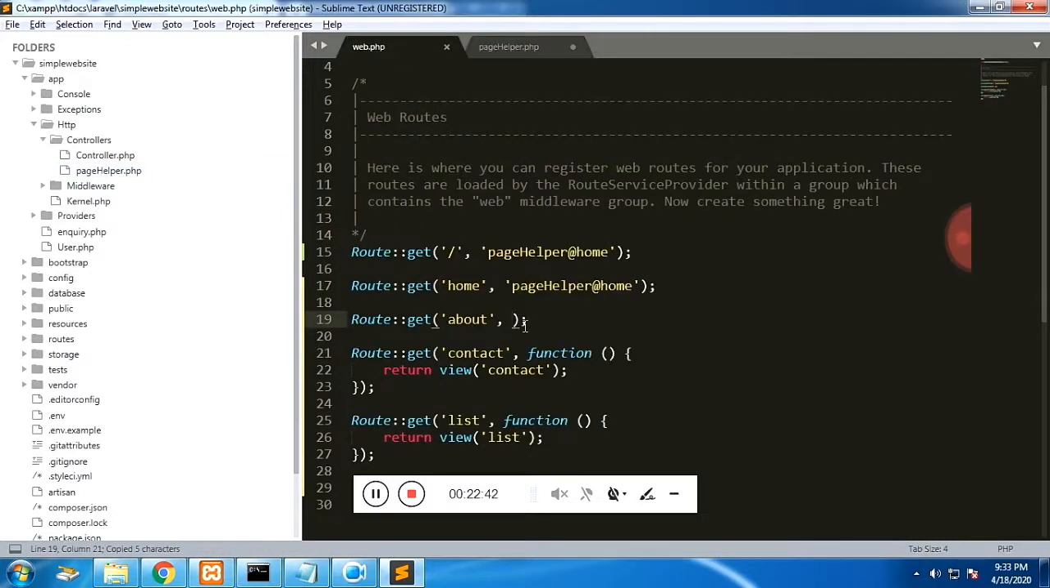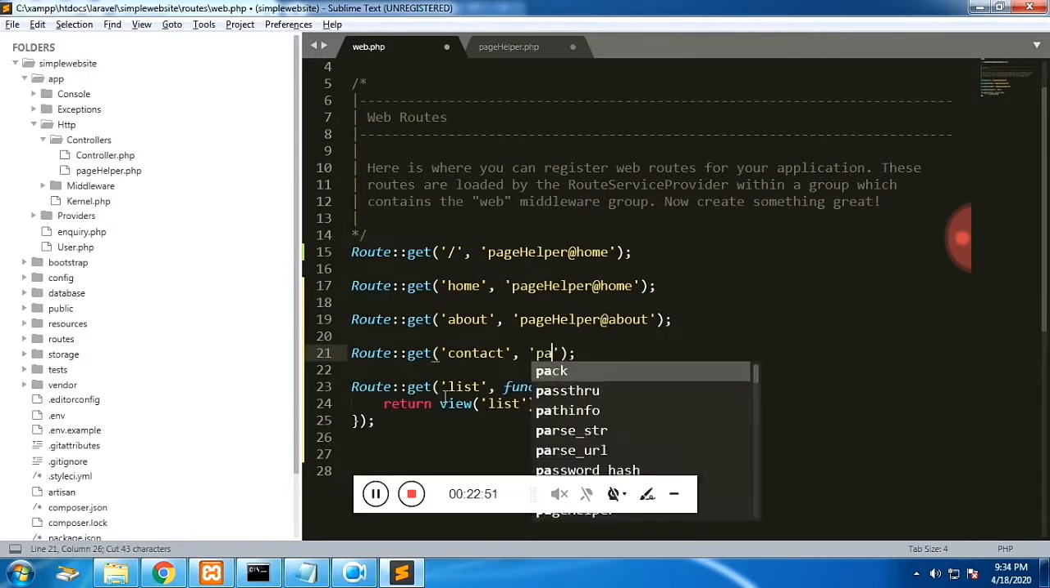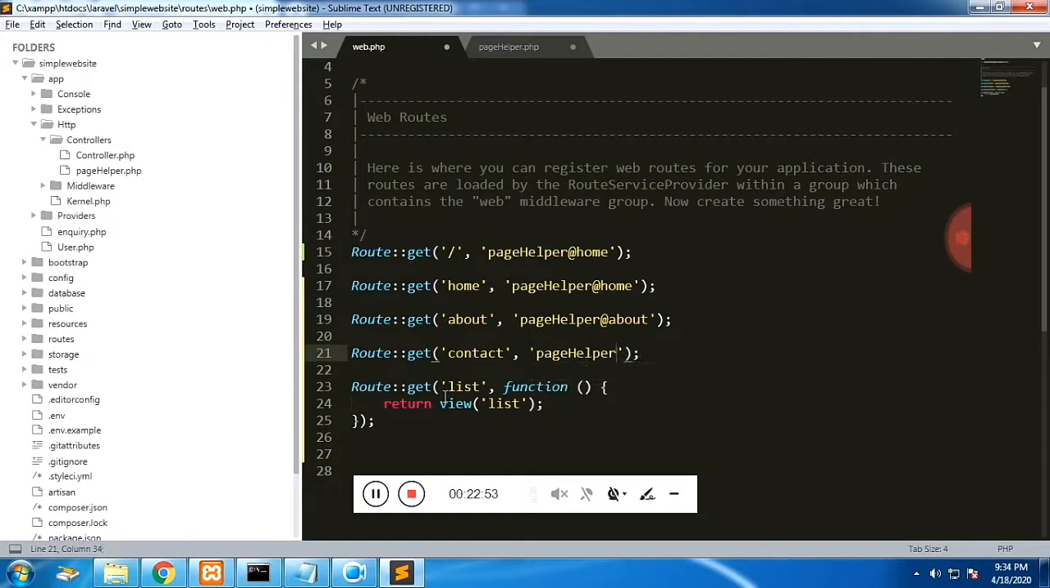So when there is a request for about, get into the controller and run the function about. This is the nameless function, and I'm going to name it on the controller. This code is going to repeat for every page.